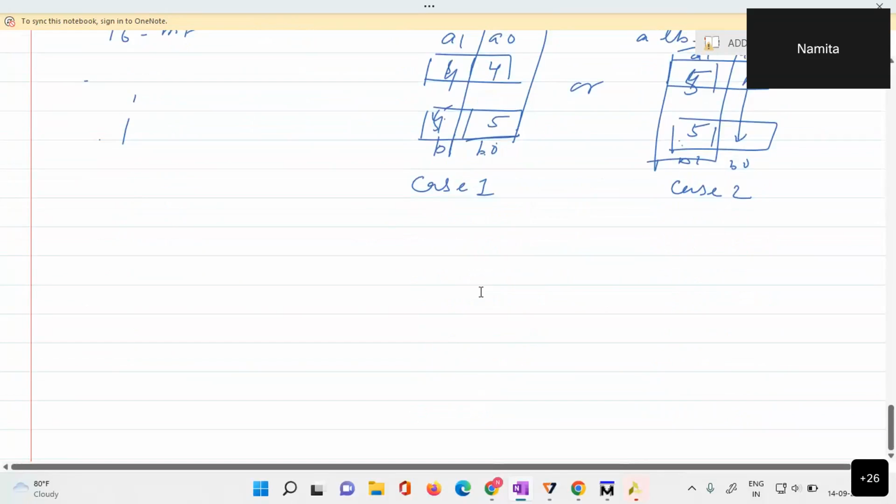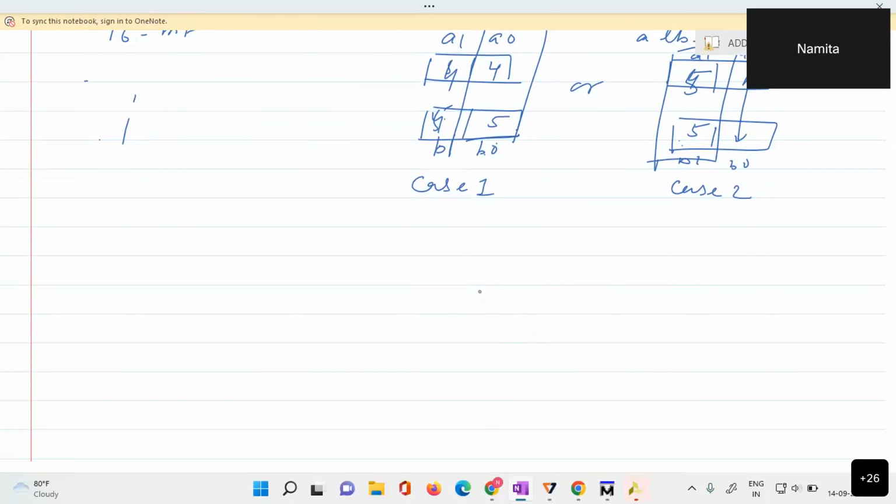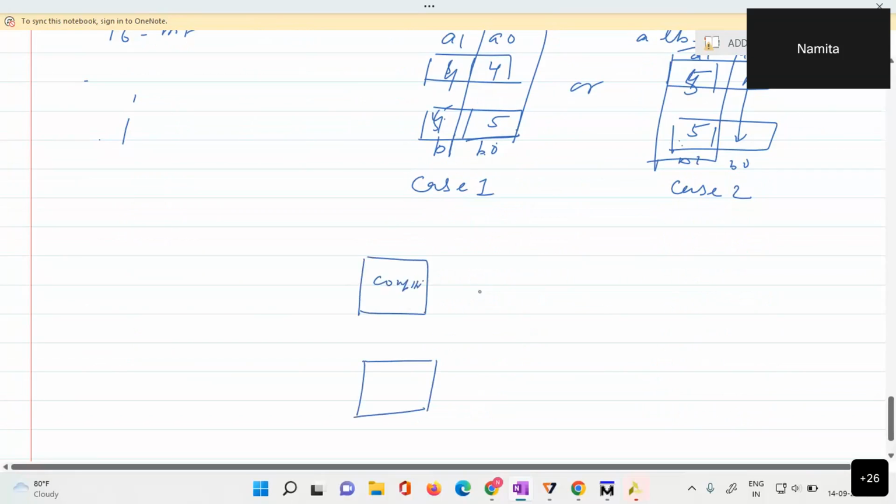Now we have to divide it. We have to divide our bits because we are comparing bit by bit. We already have our 1-bit comparator with us, so I'll take 2 comparators. Let's say this is our comparator of 1 bit. Again, I have a 1-bit comparator.